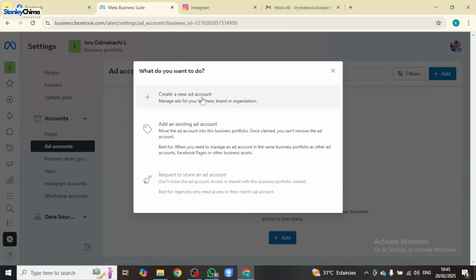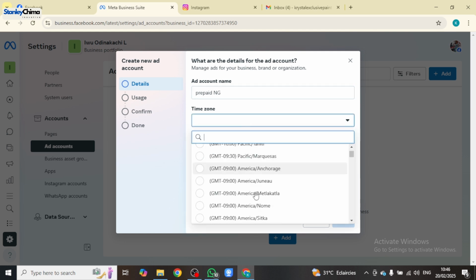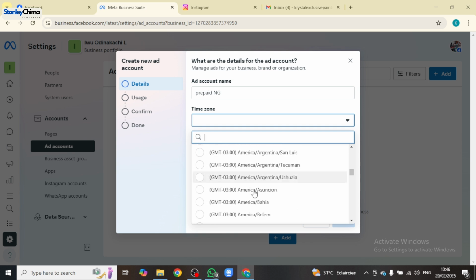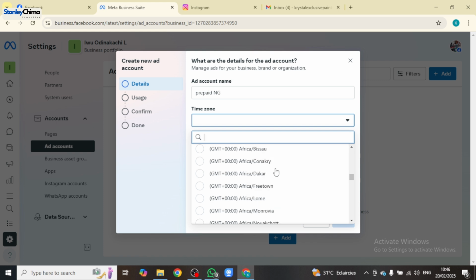Now I want to create new, since I don't have an existing one, and you wouldn't have that. I'll click on create new and then give it a name. I want to make a prepaid ad account. So let me just call it prepaid. And it's gonna be a Naira ad account. So I'll call it prepaid NG. And I'll still take my time zone, the closest to me. I'm in West Africa. So I'll choose Nigerian time.